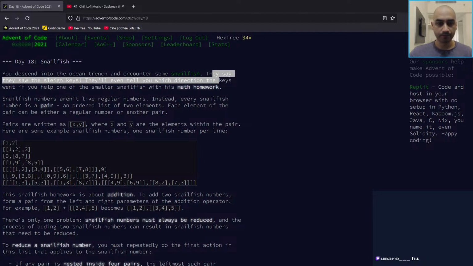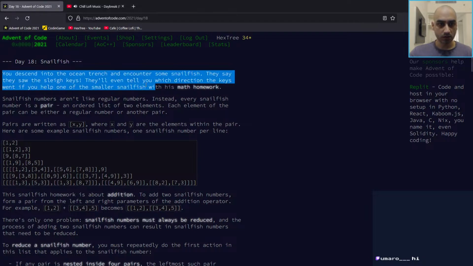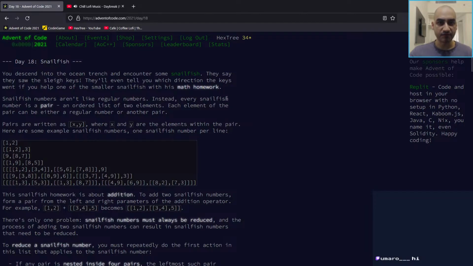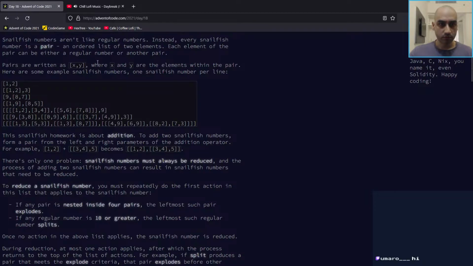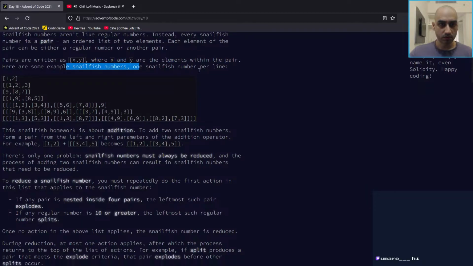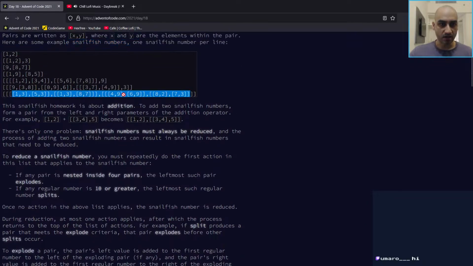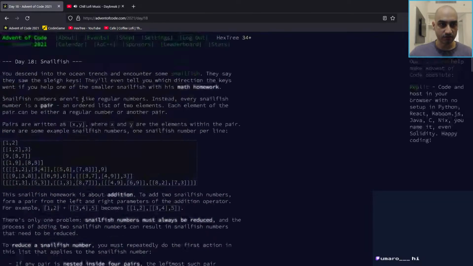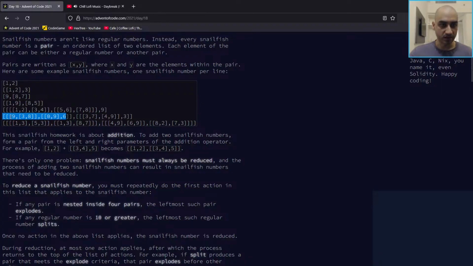Hello, Amara. Hey, blah, blah, blah. Snailfish numbers aren't like regular numbers. Instead, every snailfish number is a pair, an ordered list of two elements. Each element of the pair can either be a regular number or another pair. Okay, so every snailfish number is a pair of either elements or other snailfish.